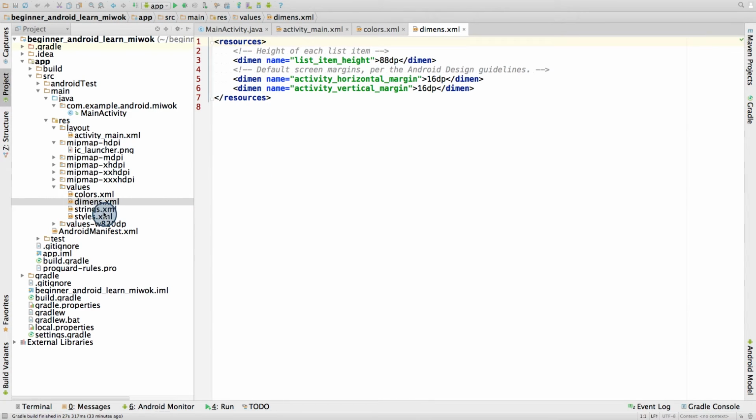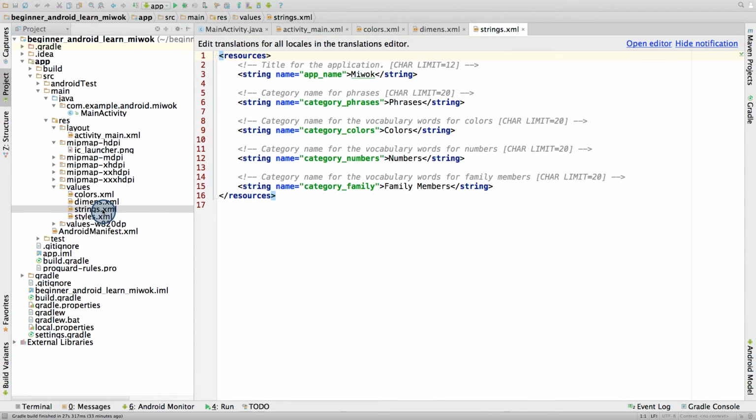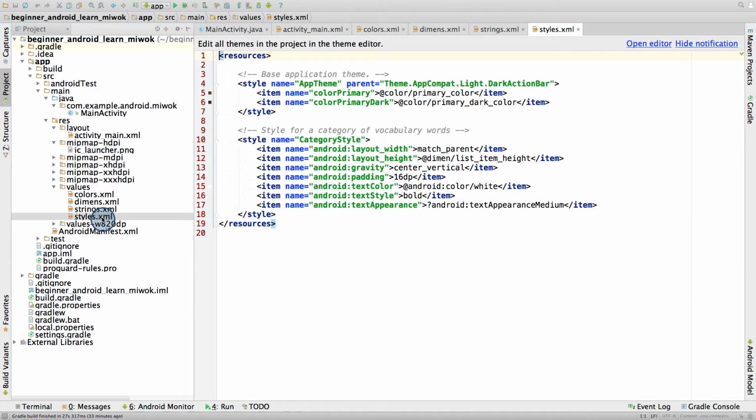Moving down, we have the strings.xml file. These are all the text strings that will appear to the user in the app, and we put them in a single file so that we can easily translate the app into other languages. And lastly, we have the styles.xml file. Here we define the theme of the app and specify the theme colors. We also have the style for how a category should look, and that's why each category on the main screen of the app looks similar in terms of height, padding, font size, and more.